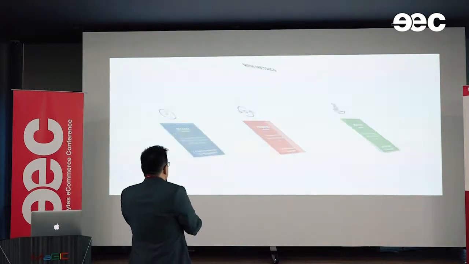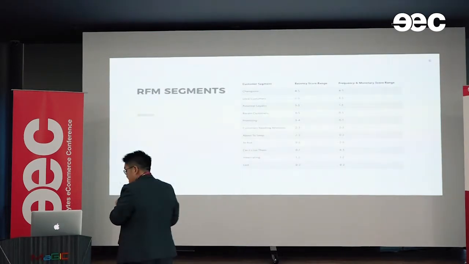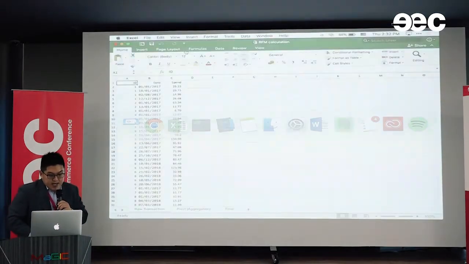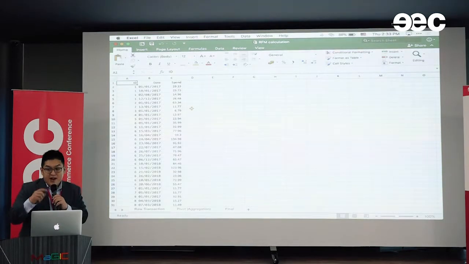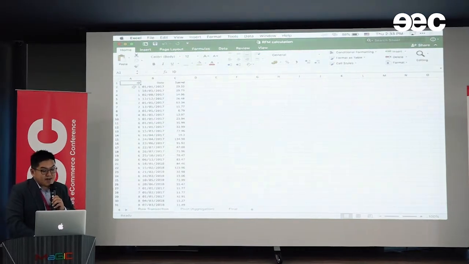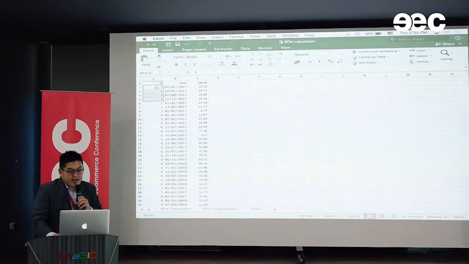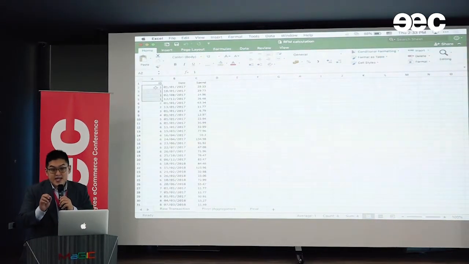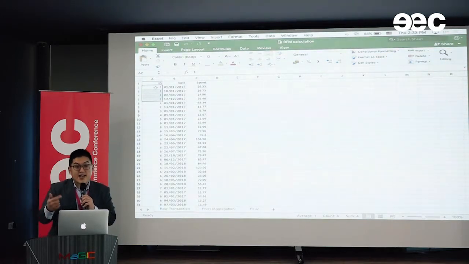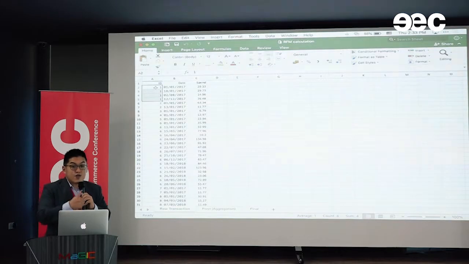Okay, so we give you a quick demo on RFM. These files will be given to you at the end of the session, so you can go to my website and download. This will be your raw transactions. This ID is your customer ID, not the transaction ID. Inside your e-commerce database, you have transaction ID as well as your customer ID. So you take note of their customer ID.